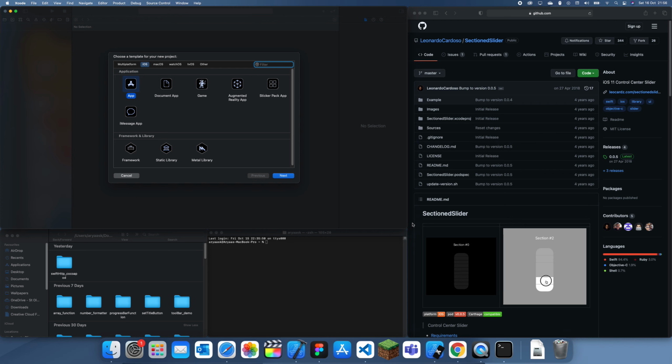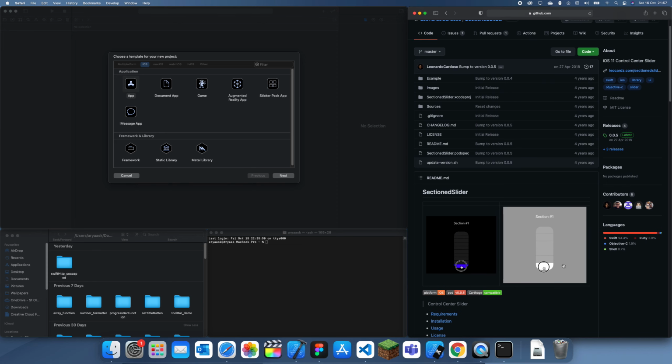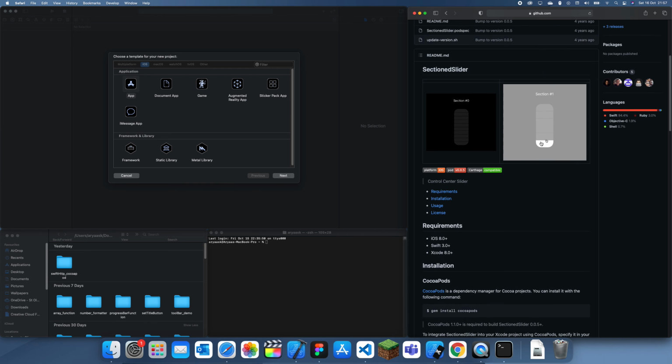Hey guys, welcome back to another Exploring Cocoapods tutorial, and in this tutorial I'm going to be showing you guys how to use this cocoapod called Section Slider. So basically, you might have noticed in the Torch pop-up, when you click on it you get this, and this is like that, so it's just going to help us create something like this.